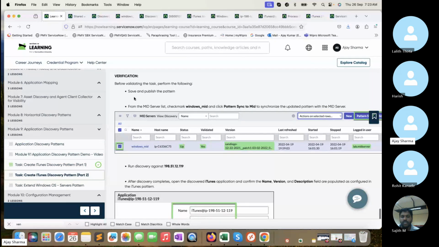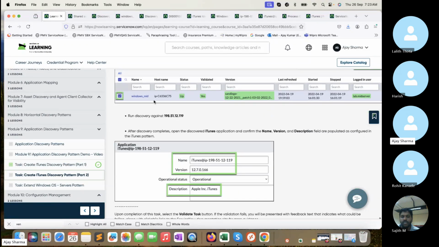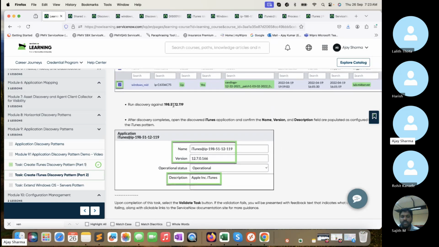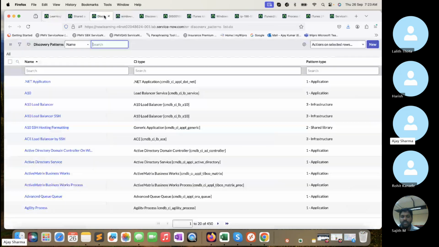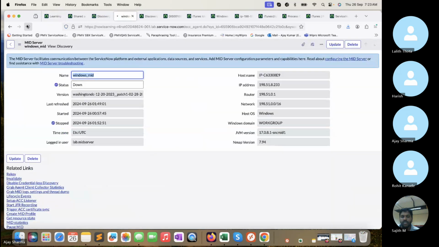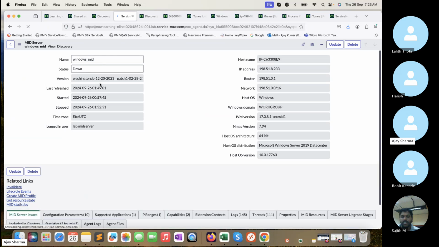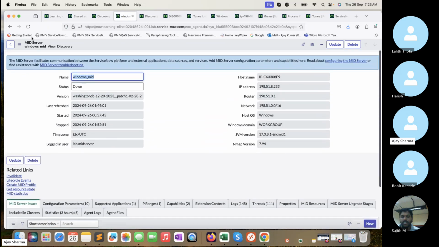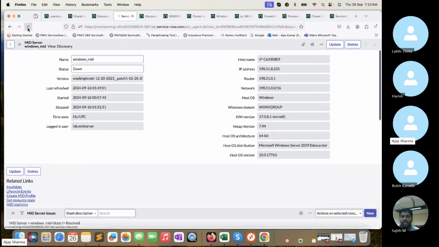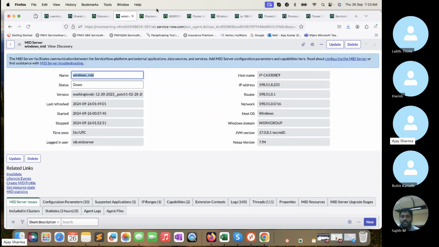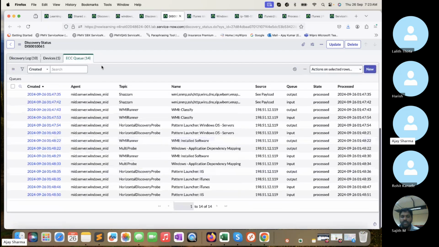Before validating the task, save and publish the pattern from the MID Server list. This should be this, and the discovery, after discovery completes, open the discovered ITOM and all, right? So let me again, once the MID Server is restarted, we'll run the discovery again and see. It will take only a couple of seconds to restart. Meanwhile, let's see the pattern.